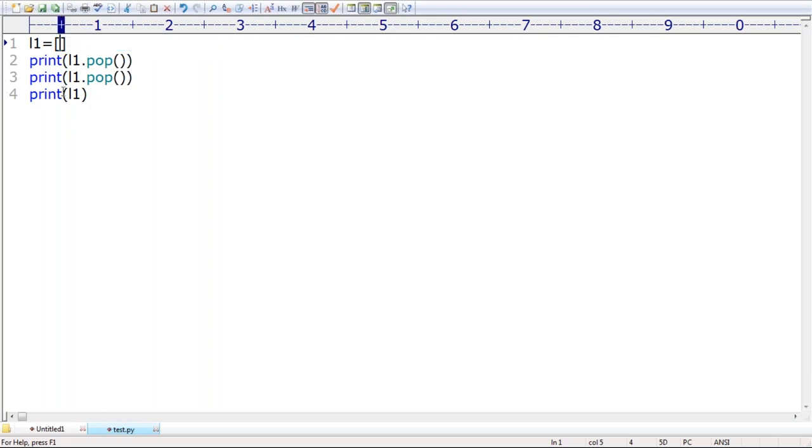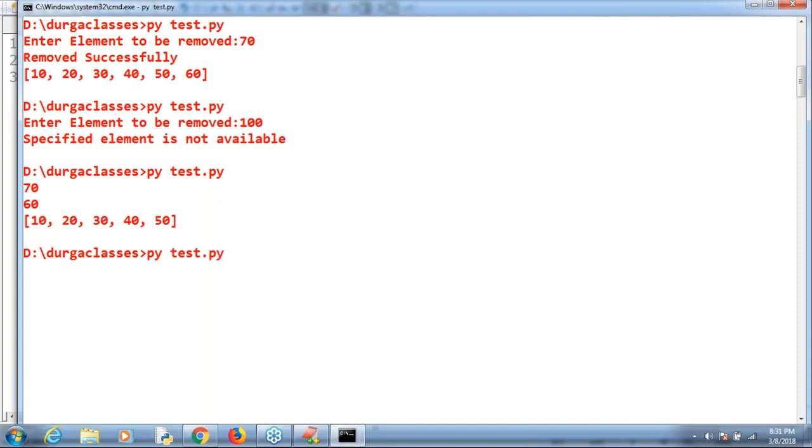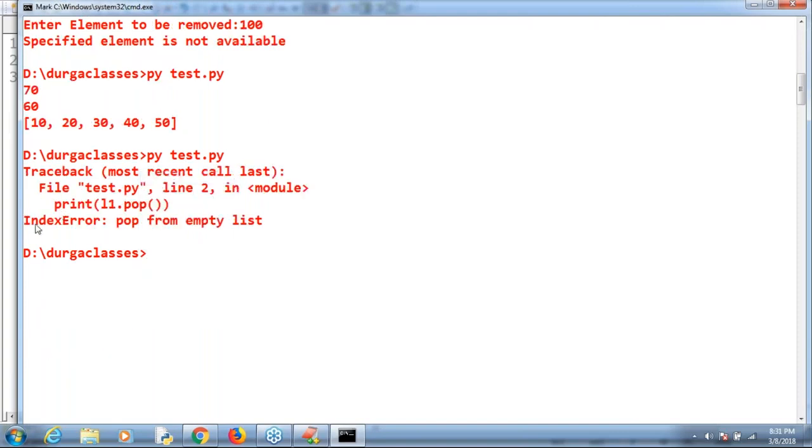Now I'm taking L1.pop. The list is empty. Now I'm calling L1.pop. Can you please observe what error we are going to get by default? Index error: pop from empty list. Clear, right? I hope not much explanation is required. Index error by default we are going to get.